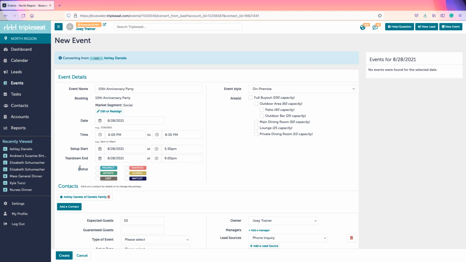Then you'll notice there is a place for status. Statuses are a great way of communicating across your team where an event is in the planning process. You and your team can decide to define these statuses however you'd like, but here's what we recommend. So a prospect event is in the earliest stages of planning, and it can overlap with other prospect events on your calendar. This is the earliest stage in planning. You haven't created documents for your guest yet, and nothing has been signed.